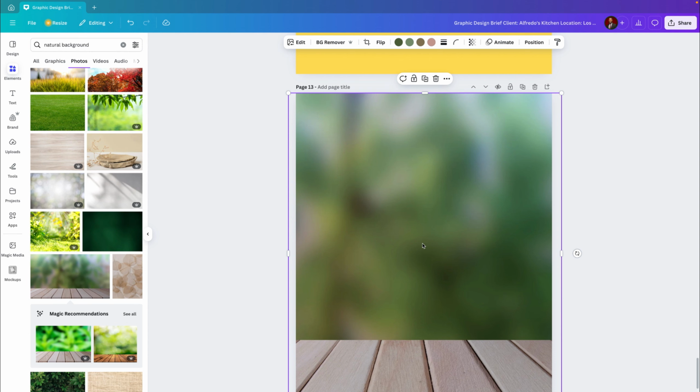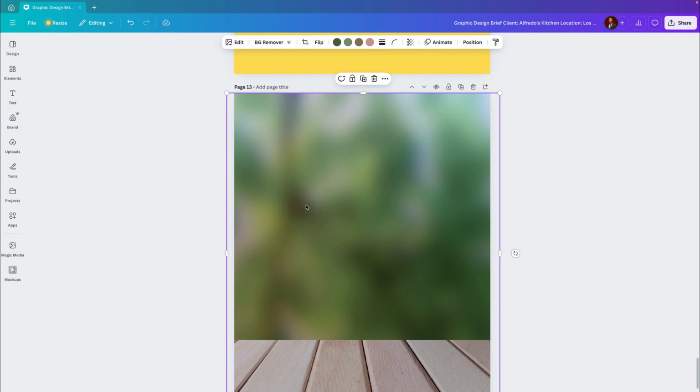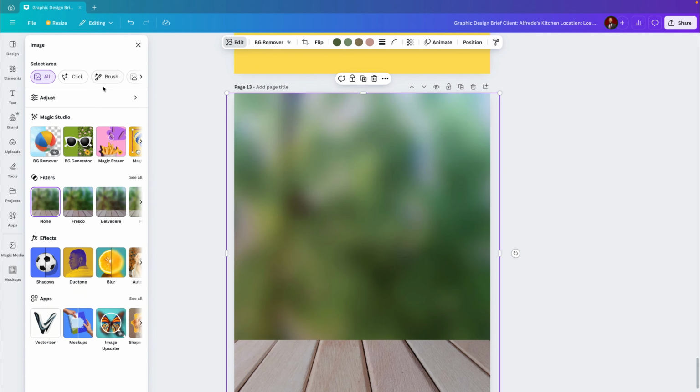I may not really be okay with how it looks. So that brings us to adjustments. I'm going to be teaching you adjustment today. You can alter the look of an image here on Canva. So let's click on edit, and so we'll go to adjust.